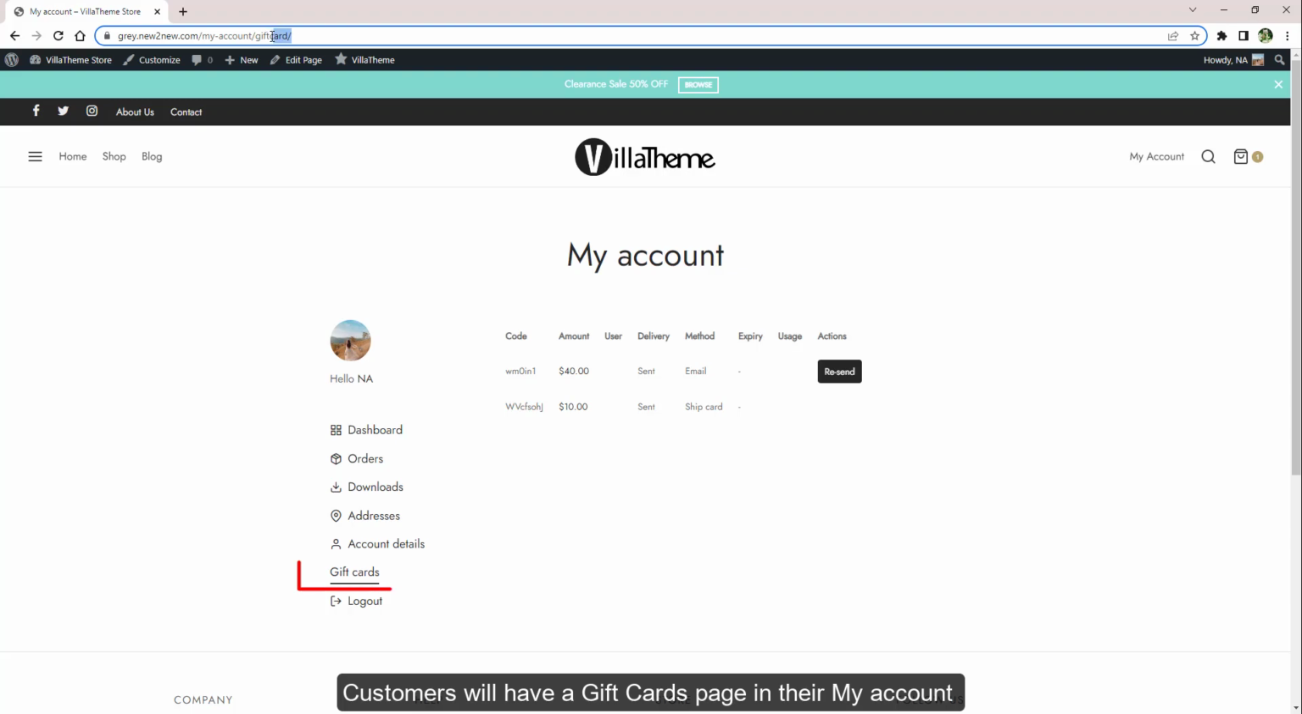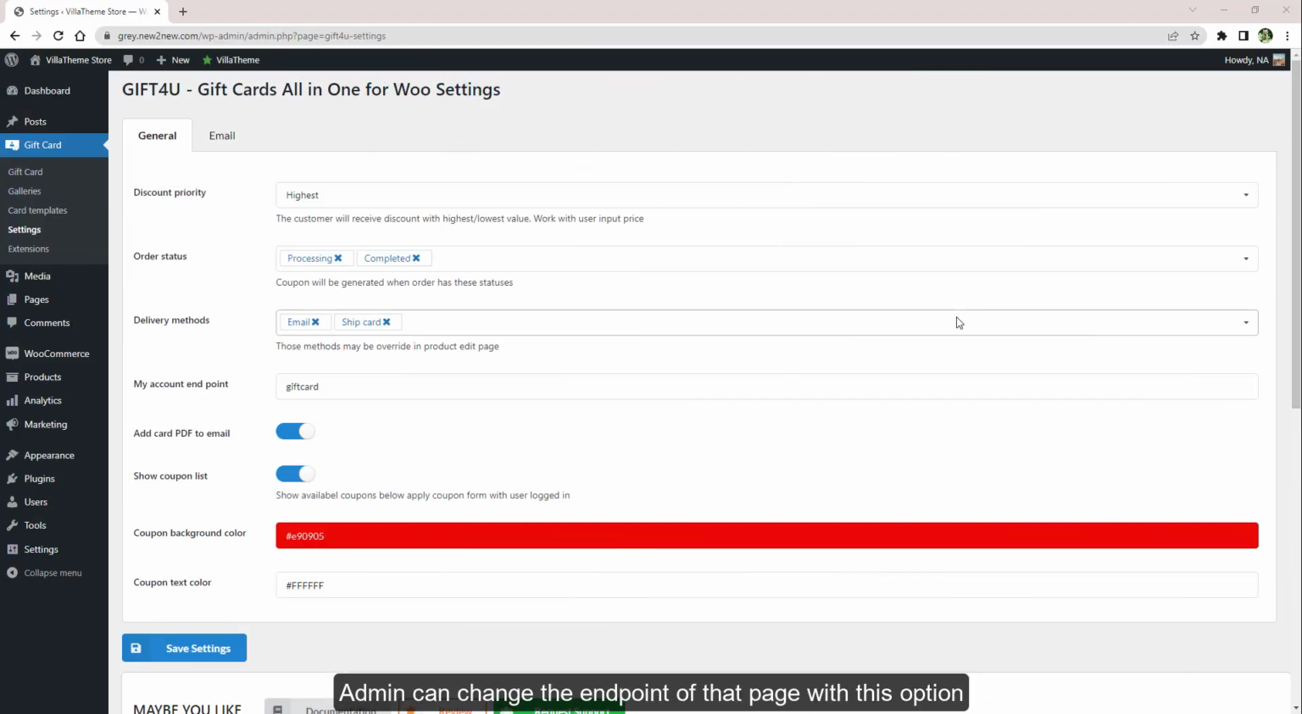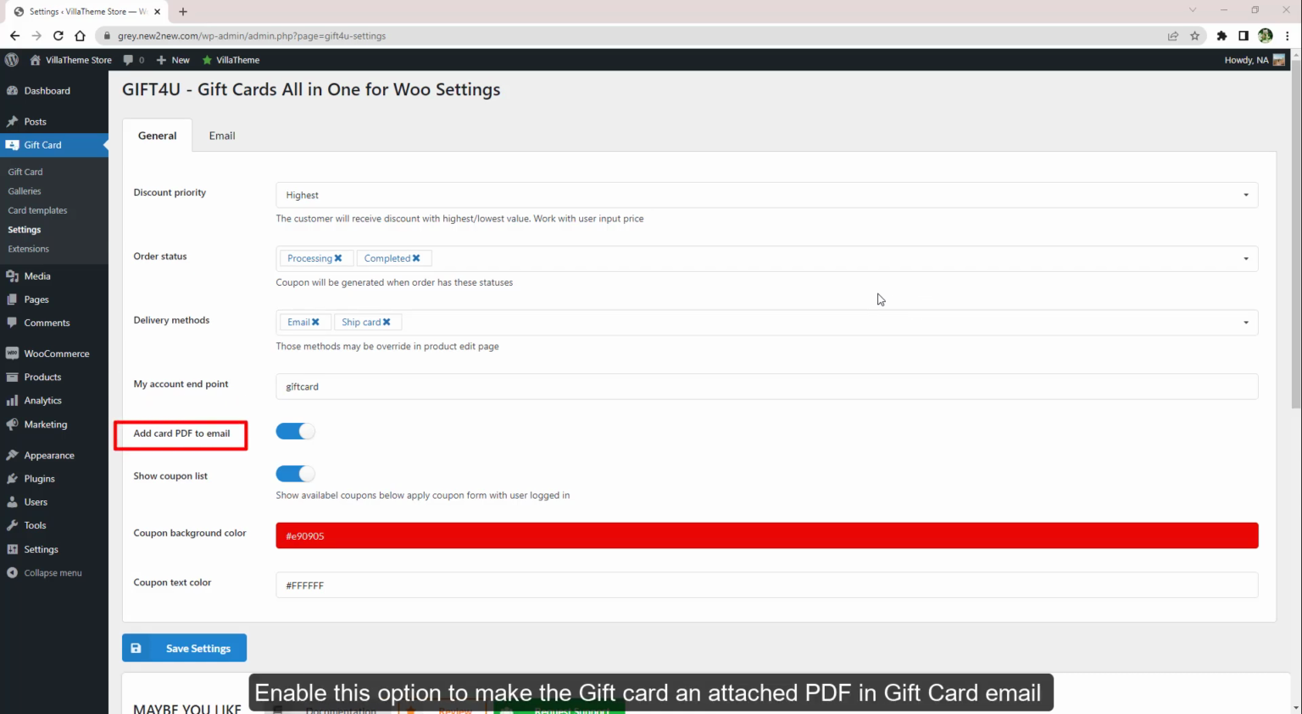Customers will have a gift cards page in their My Account. Admin can change the endpoint of that page with this option. Enable this option to make the gift card an attached PDF in the gift card email.